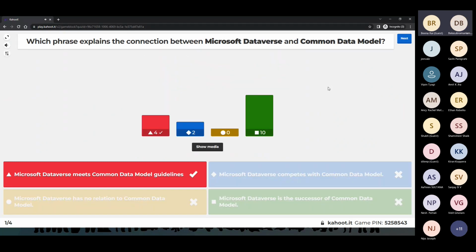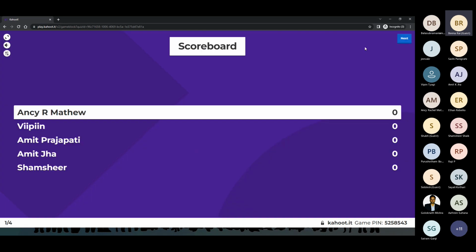Yeah, 4 people have given the right answer. Microsoft Dataverse meets the common data model guidelines. So, and she's in the top.